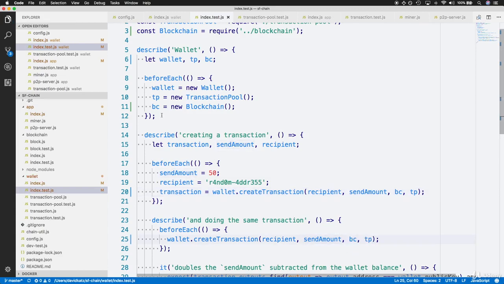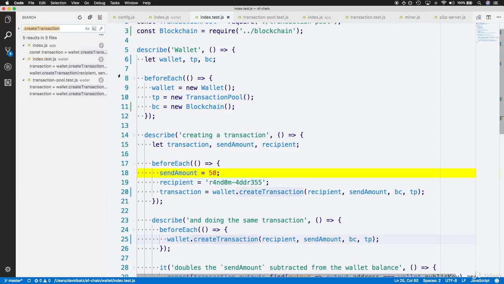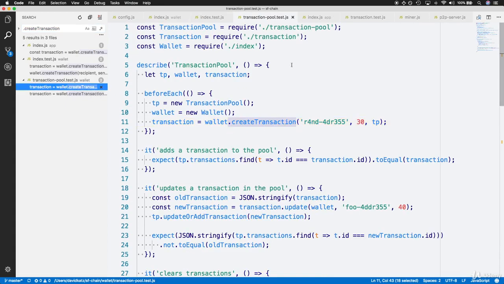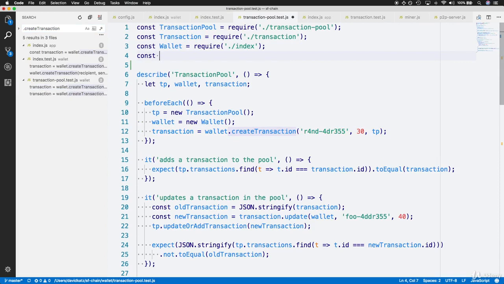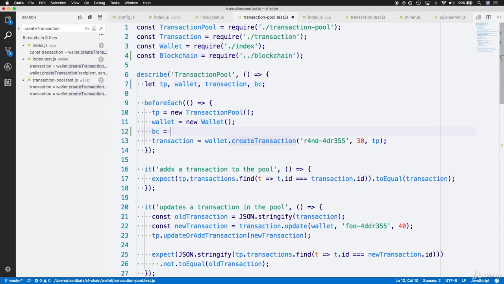Furthermore, we have some additional calls in transaction-pool.test.js, so let's open those. Like our wallet test, we don't have a blockchain instance, but we can make one by again requiring the blockchain class, which is located one directory above this testing file. Let's make a bc instance, just like our other test. We'll set the bc instance to a new blockchain, and then we can pass in the bc as the third parameter to create transaction.